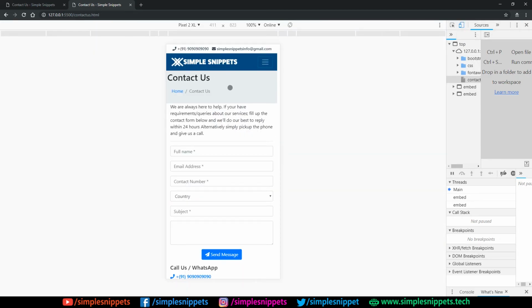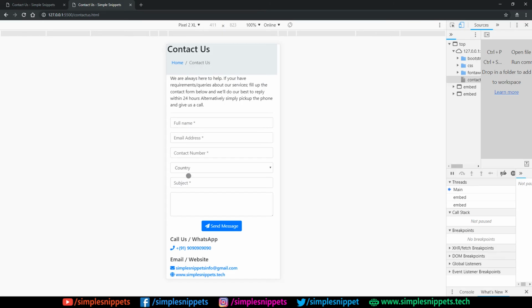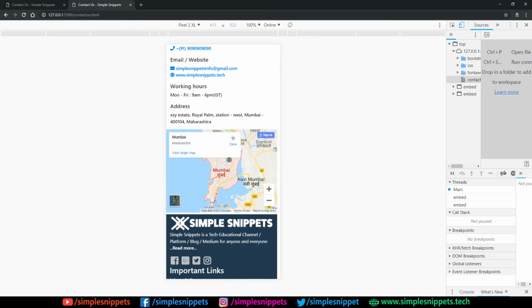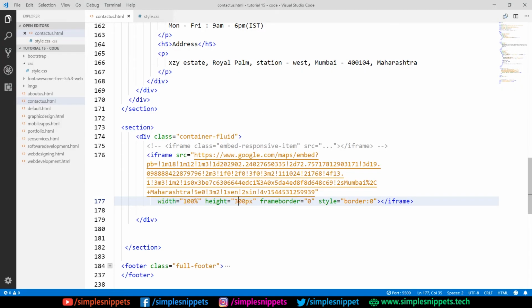There you go. This is how it looks on a phone. Looks pretty neat, right? Everything is stacked up properly. And even this is responsive because obviously it is inside a container-fluid. And you don't need to give this iframe a class of embed-responsive. That is because we've given the width of 100%.